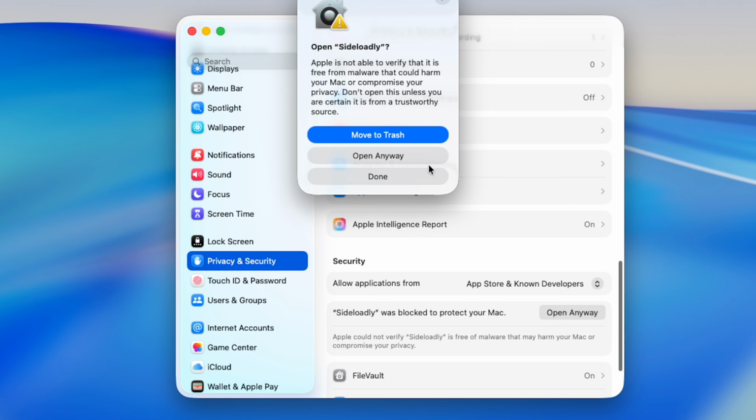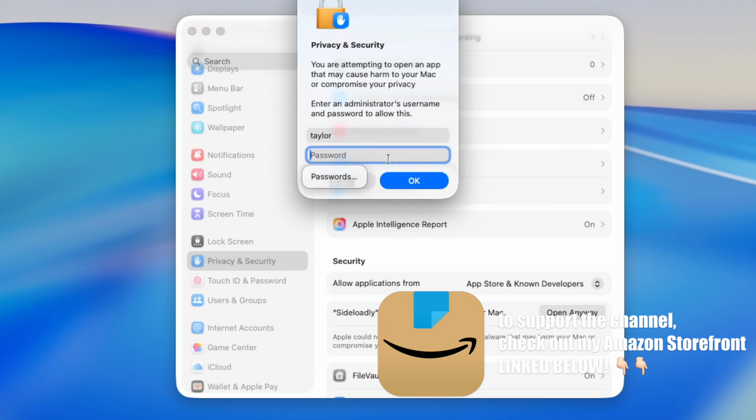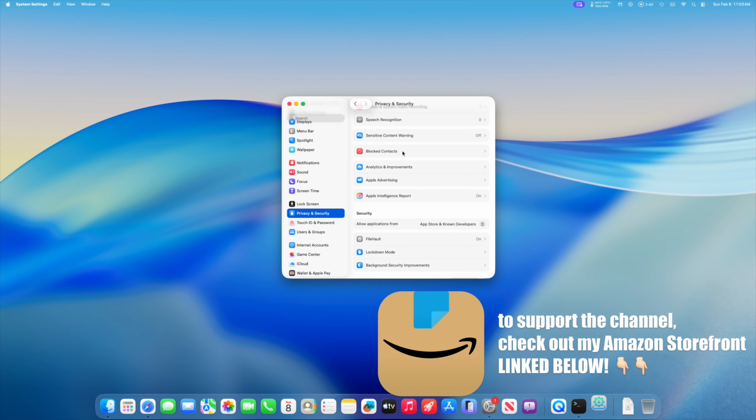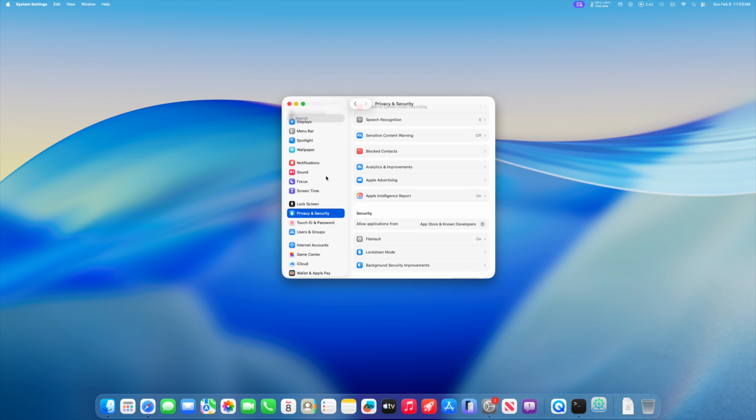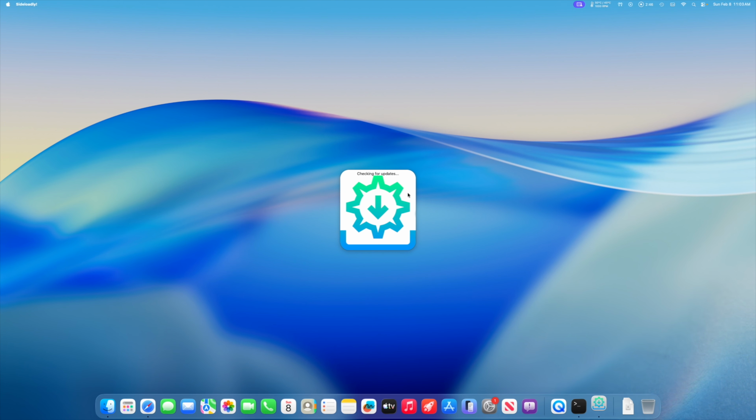You're then going to click open anyway again and Sideloadly will then open. So there we go, we just clicked open anyway. We're then going to put in our password. Once we put in our password, Sideloadly should actually open this time. And boom, we put in our password and Sideloadly is now opening up and getting everything ready for us as you see here.